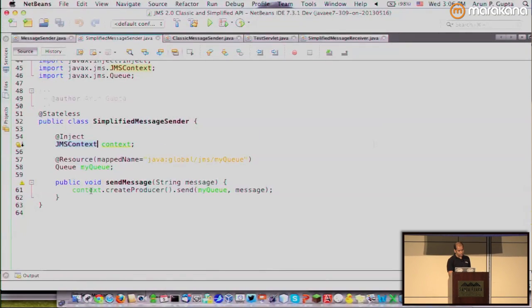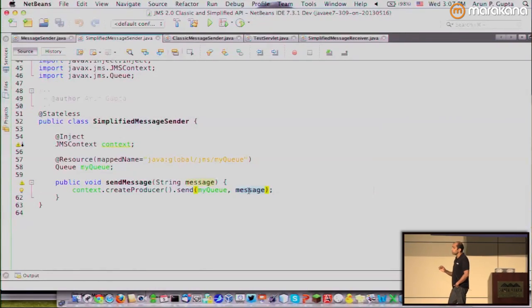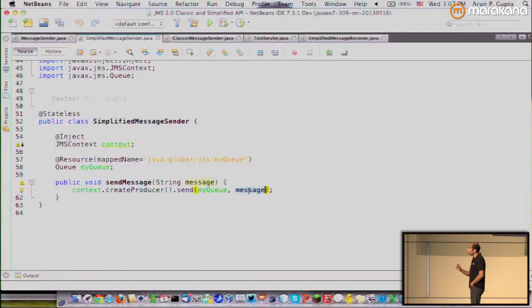Then on the context, we're using a fluent API, builder pattern. So on the context, I create a producer. Then I say send to this destination, and that's the message. No more wrapping. Everything is a runtime exception. You take care of it only if you want to. The resources are automatically closed for me. So we are actually making them try-with-resources compatible, basically implementing the AutoCloseable interface.